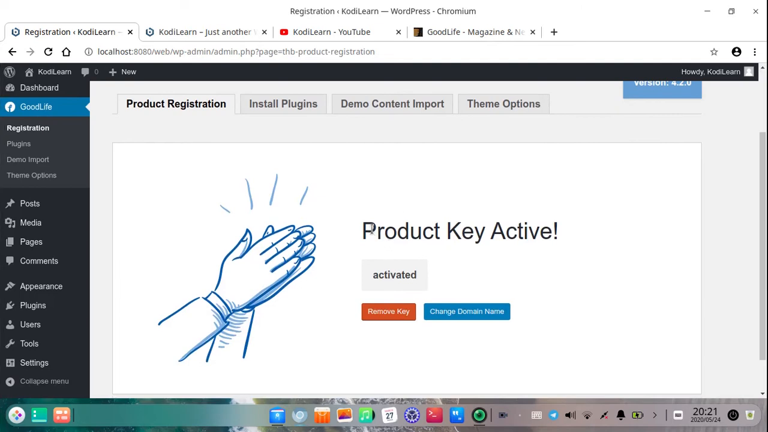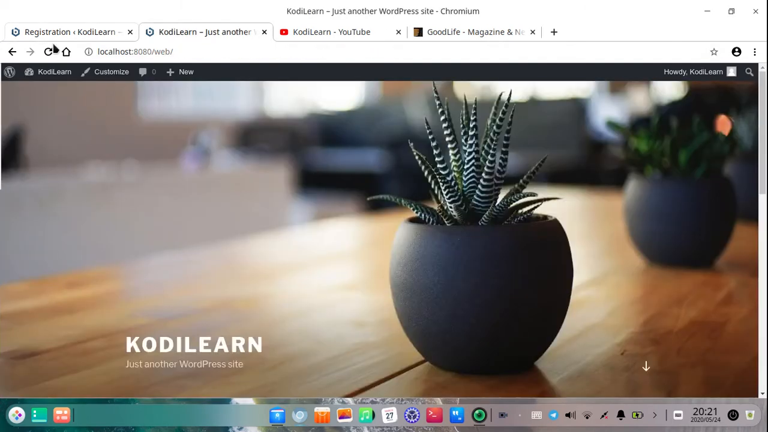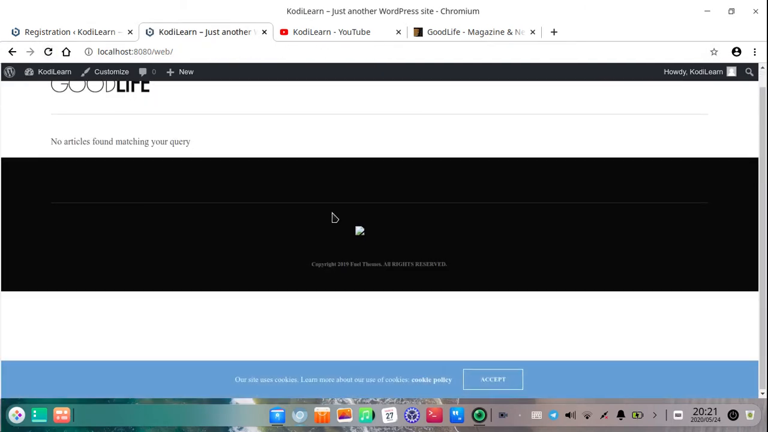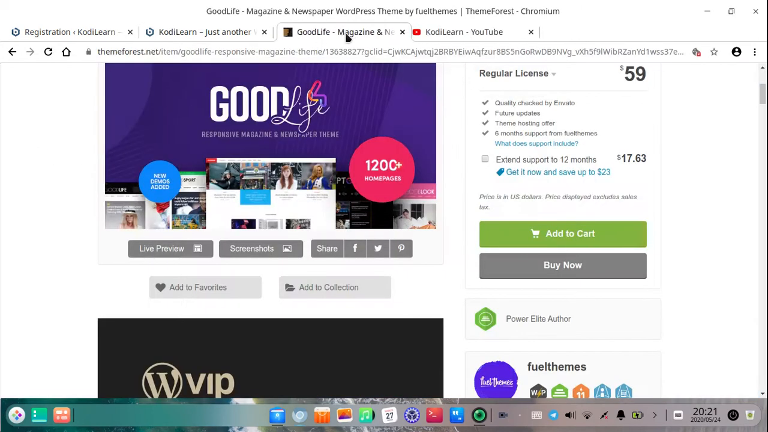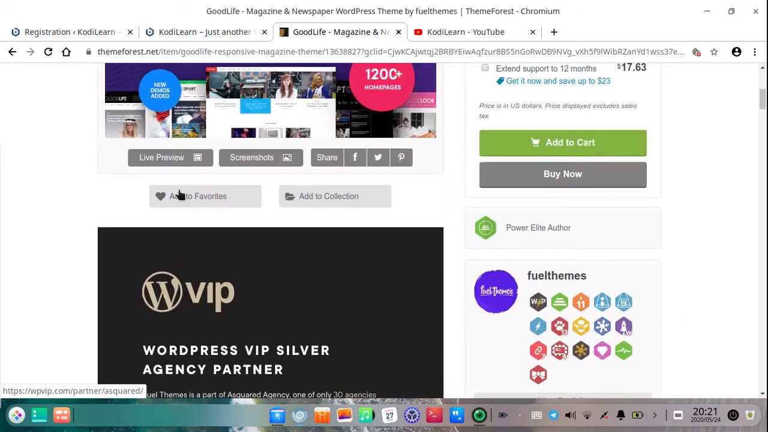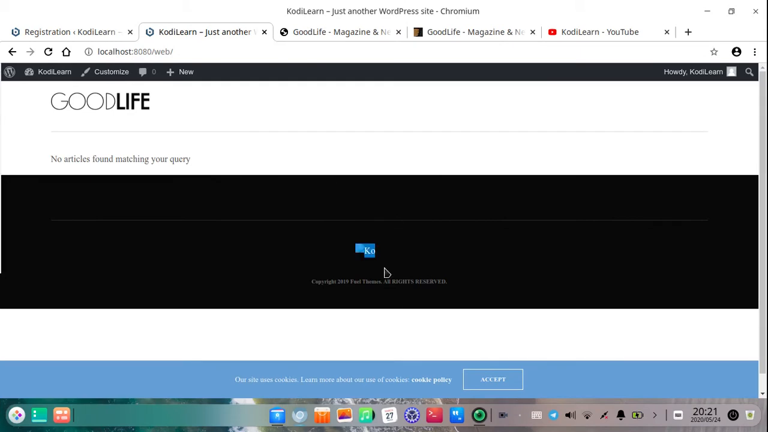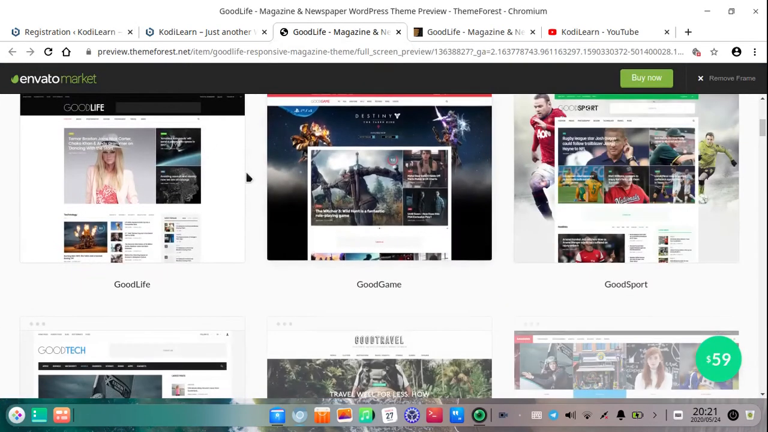Now it is activated. Let me refresh this page, and now the page is complete. As you can see, it's not looking too good, because we haven't imported any demo content. If we import the demo content, then it will look very nice, and we have not put any blog post here. So let me show you how you can do it.